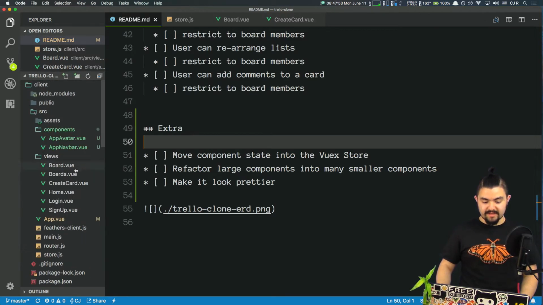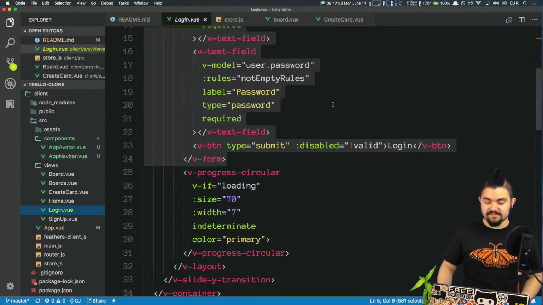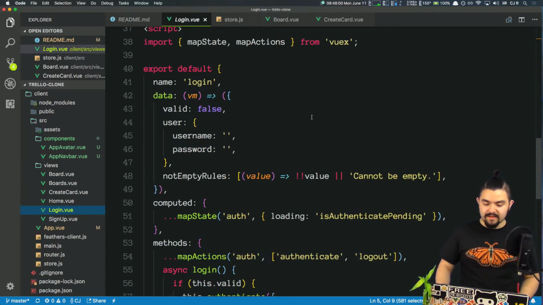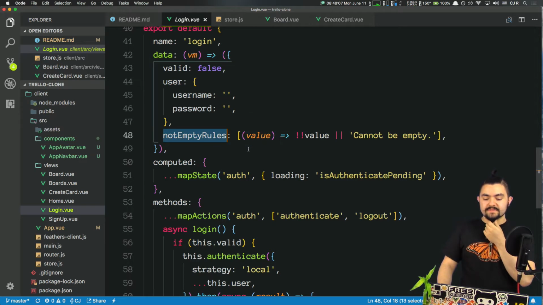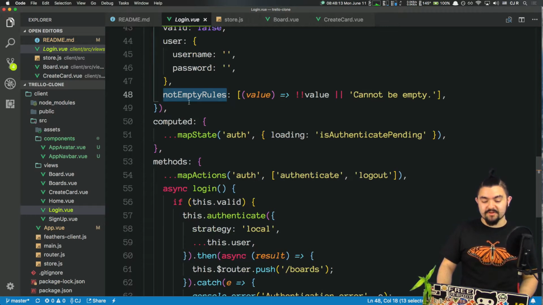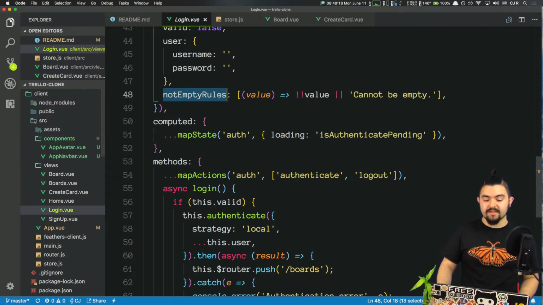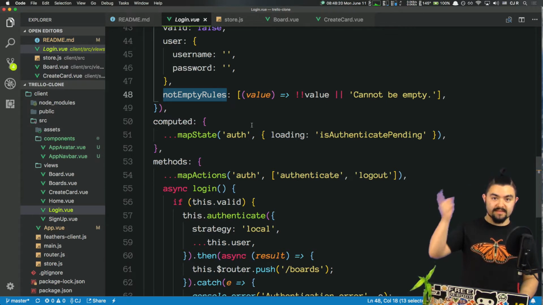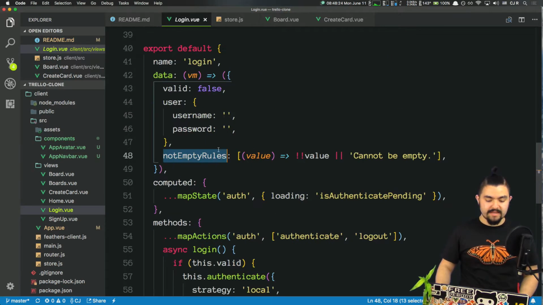Okay, but yeah, if we're looking at the login page, I could bring this out into a separate component. Will I? I don't know. If we look at this component, oh, here's one thing I want to do. Not empty rules, I know, is used in tons of different places throughout my app. So I'm going to create a validator module with not empty rules inside of it, so that later on when we're refactoring other components, I can bring those in there. So let's do that.